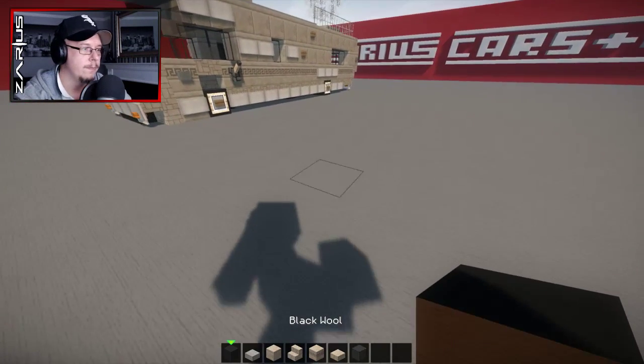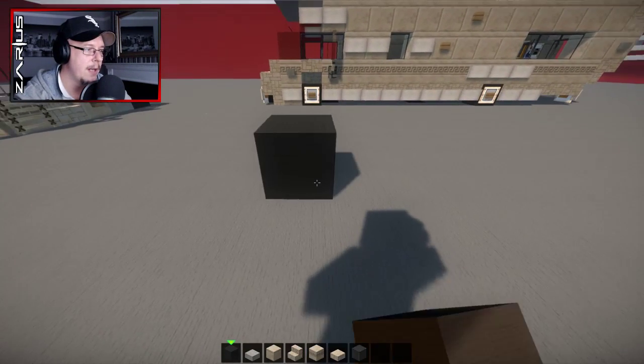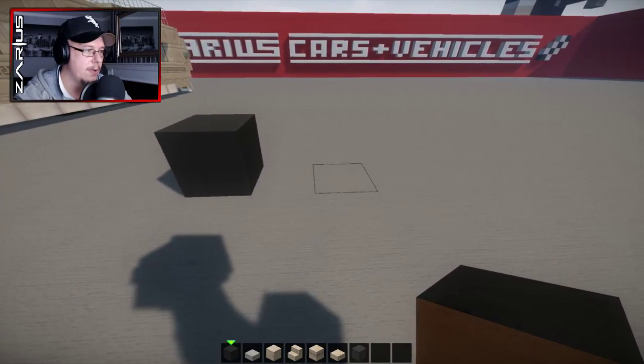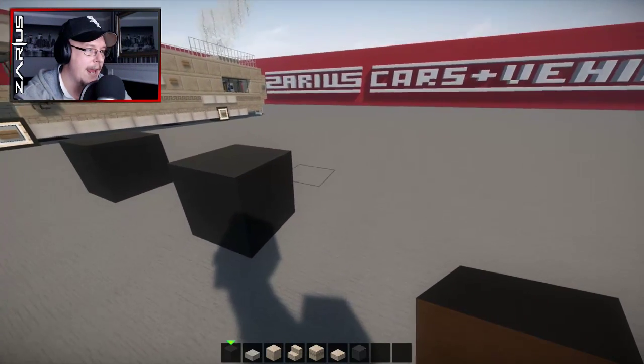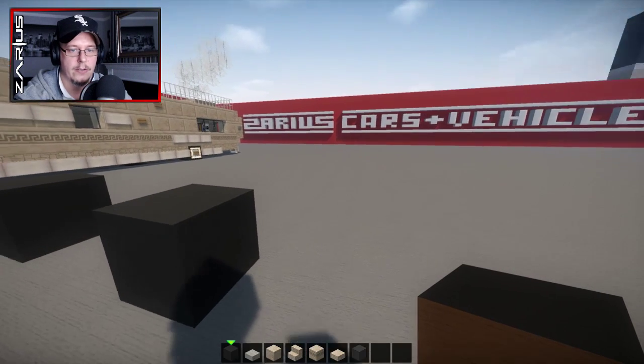So what we're going to do is we're going to come here, we're going to place our first block down, and we're going to leave a 2-space gap and place another black block. We're going to leave an 8-space gap, and then we're going to place another 2 blocks down, okay?